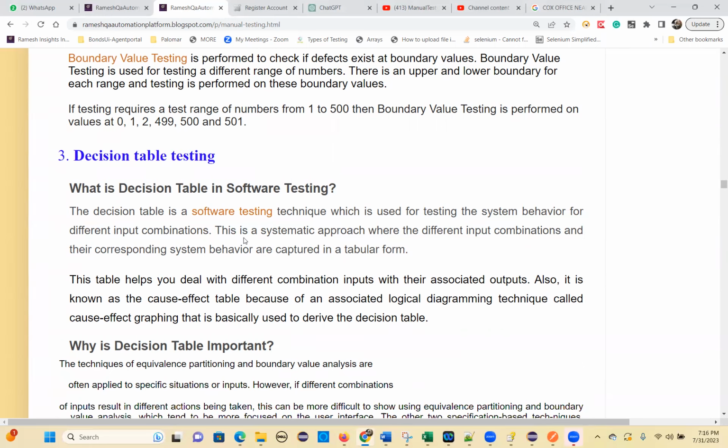Boundary value analysis and equivalence class partitioning don't help you if there is a combination of inputs. If only an edit box input range is there, boundary value analysis and equivalence class partitioning will help you. But if you have combinations, then you have to go for decision table testing.